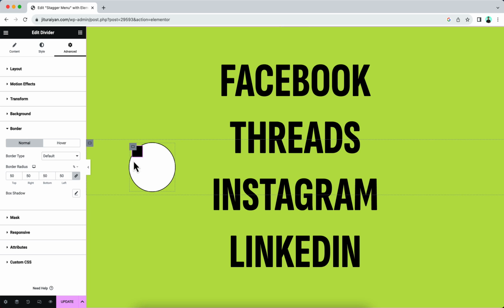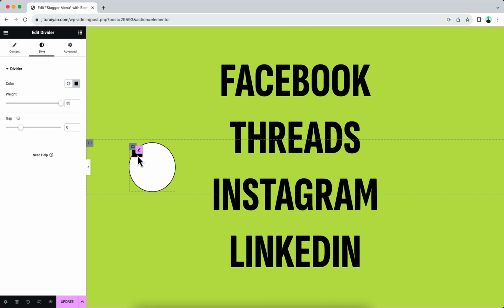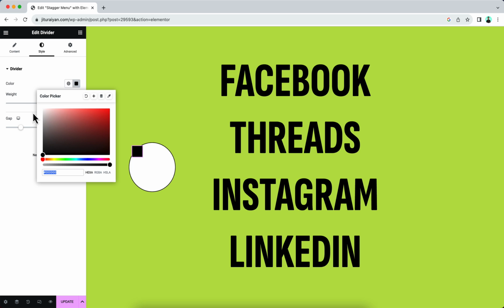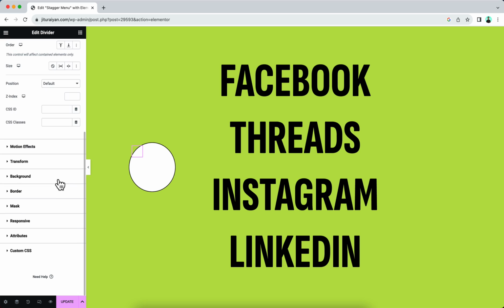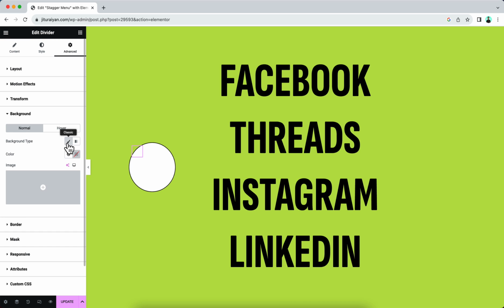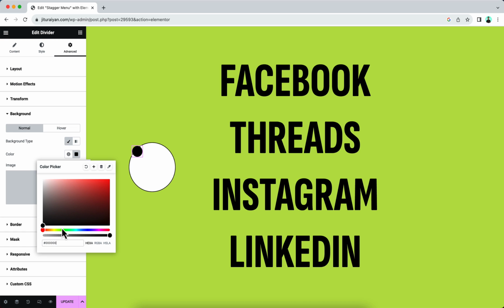But you can see it's not working properly because we have created this black color from this color option. So first we need to remove this and make it fully transparent. Instead, we will use this color from this background option. Okay, now we can see that round shape. We just need to place it in the middle here.